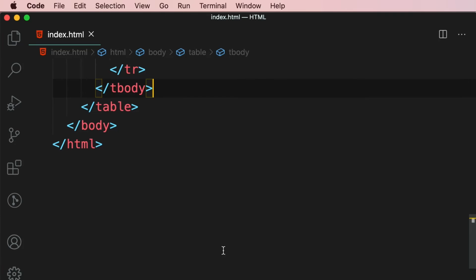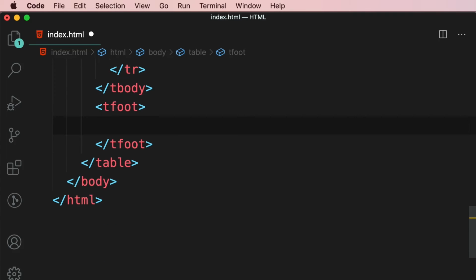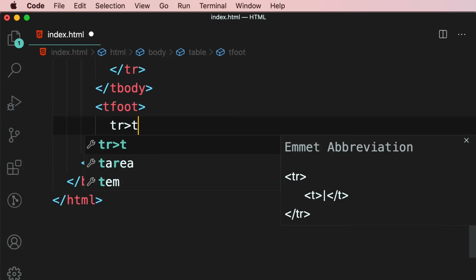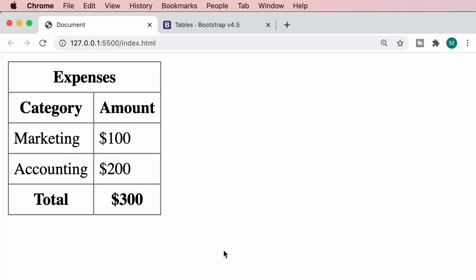So after the tbody element, we add a tfoot element, and in this element, we add 1 row with 2 header cells. So tr greater than th times 2. In the first cell, I'm going to say total, and in the second cell, I'm going to say $300. Take a look. So that's our footer, and once again, we can have multiple rows in the footer to summarize data in different ways.